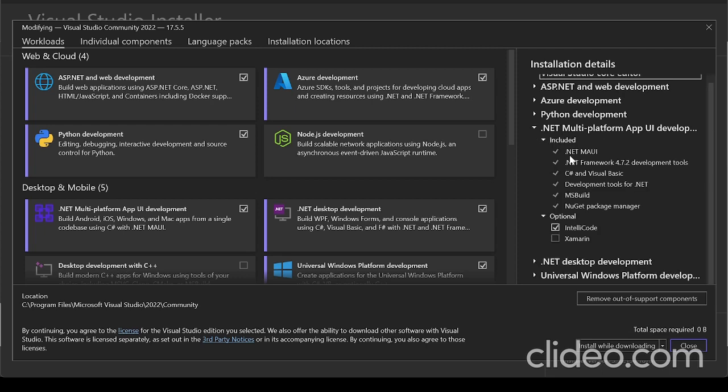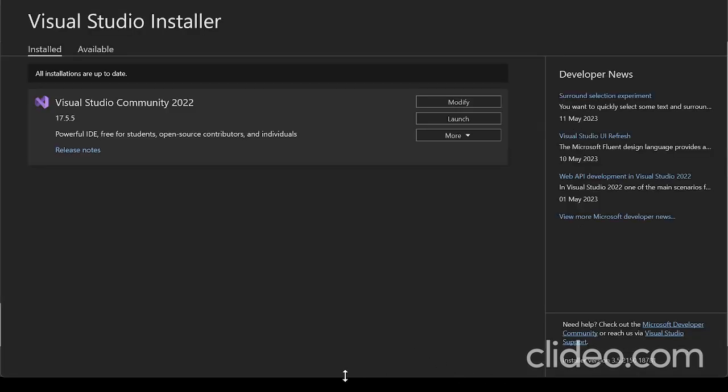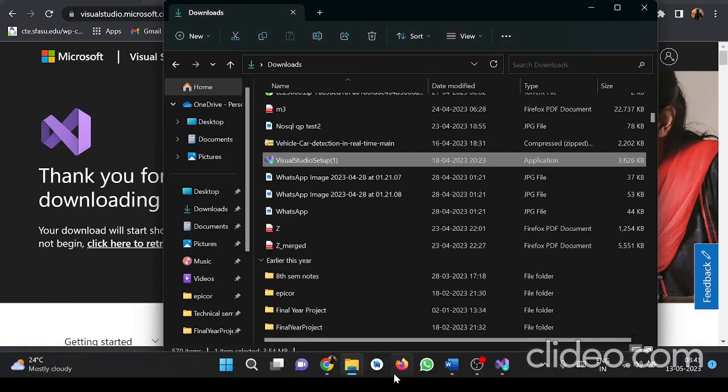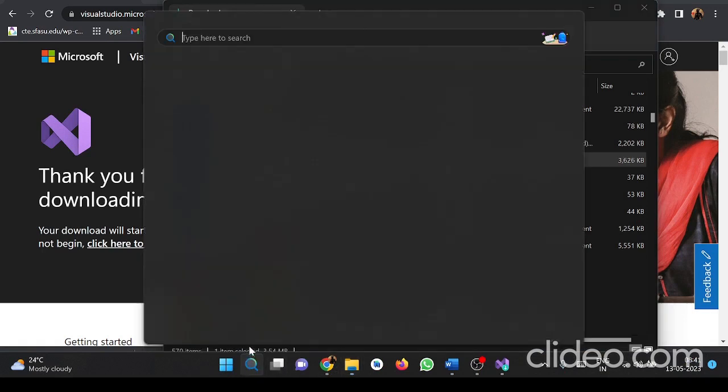Yeah, it comes with .NET MAUI, .NET Framework, C Sharp. This is the language we use to develop .NET MAUI and NuGet packages. Then just press on modify and start installing. It will take 1 hour because of the large file, 10 GB. So after installing, just launch Visual Studio Community Toolkit.